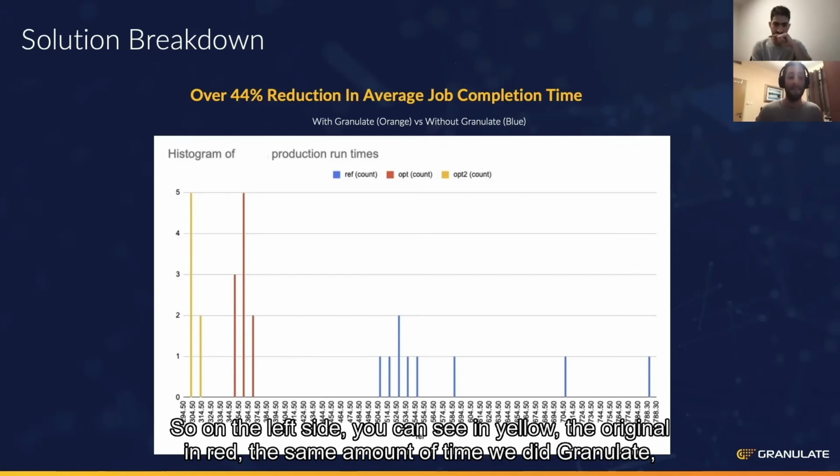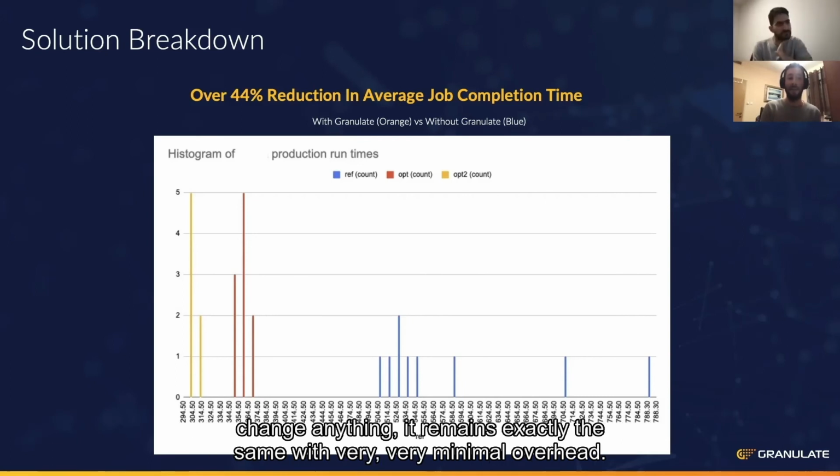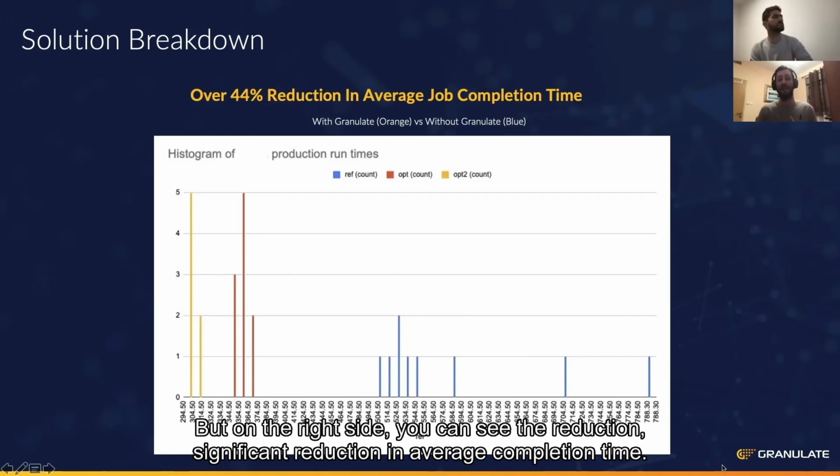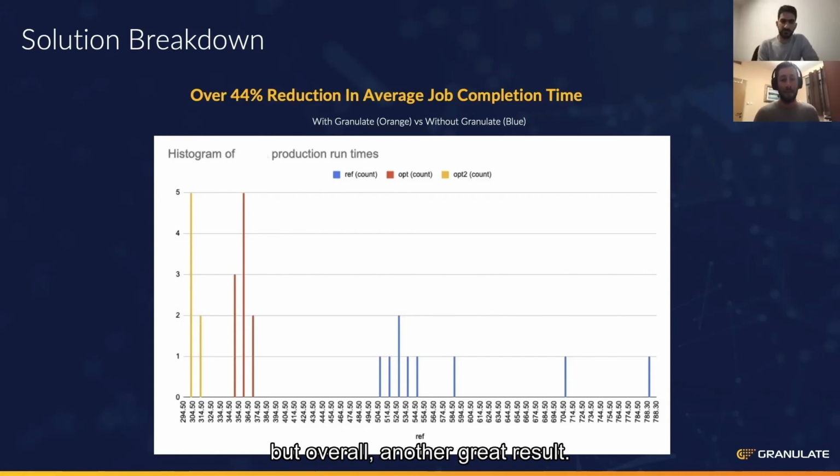So on the left side, you can see in yellow the original, in red the same amount of time with Granulate agent in learning phase. So this is just an interesting demonstration that the learning phase doesn't change anything. It remains exactly the same with very, very minimal overhead. But on the right side, you can see the reduction significant, over 44% reduction in average job completion time. Obviously, you can imagine that some jobs were reduced even further, some a bit less, but overall, another great result.